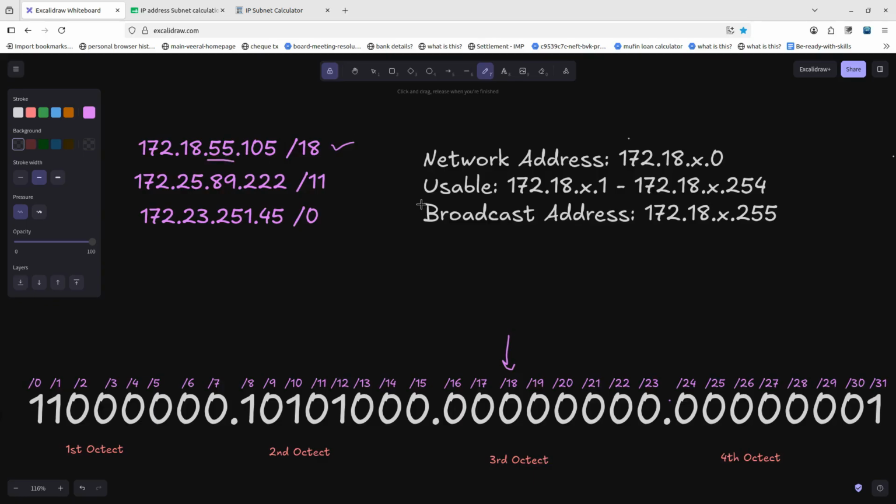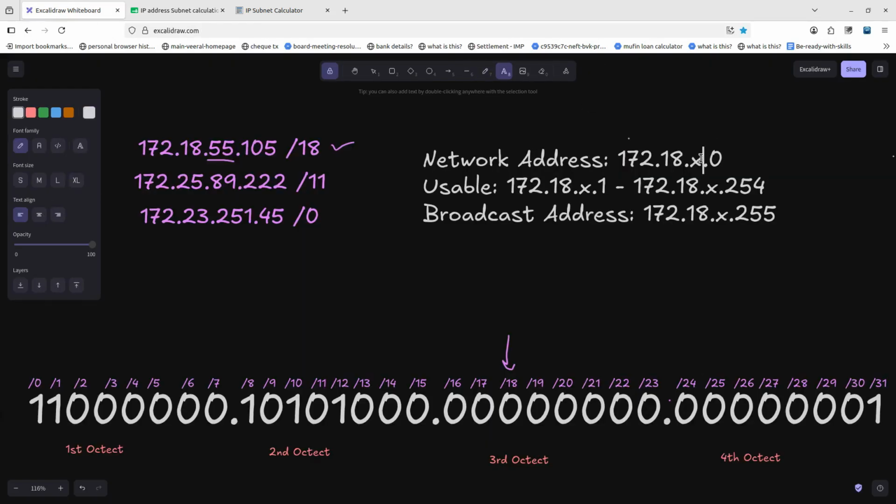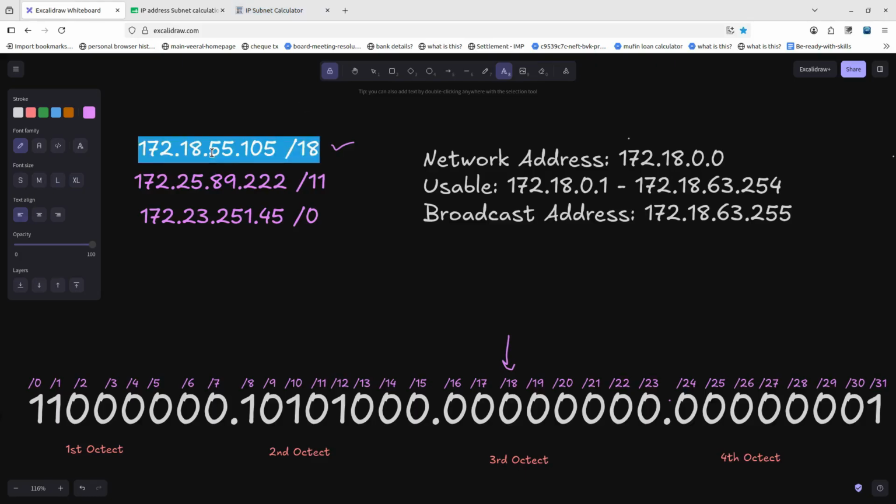Now that we have this in order, the third octet in this one is 55. Let's check where 55 falls in /18. Let's open up our cheat sheet. /18, 55 falls between 0 and 63. So this will be 0 and this will be 63. This will be 63, this will be 0. Want to check? Let's check.